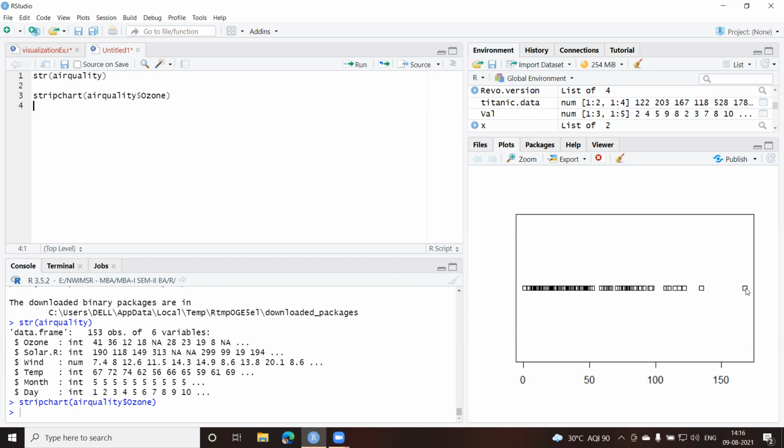Now, to give a better view of this strip chart, let us explore the different parameters which we have. Some additional parameters are like we have in the other plots also. We have the main parameter, which is used to give the title. We also have similar label parameters, xlab and ylab, which provide the labels for the axes. Now there are two additional methods which I would like to show you.